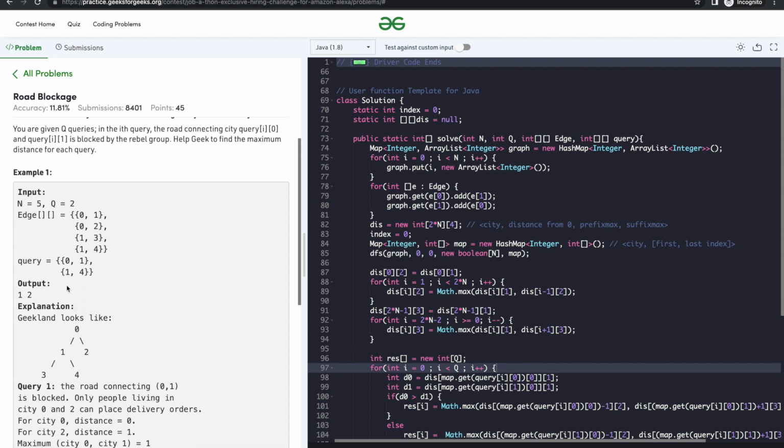1. Let's say another case, 1 to 4. If you remove this particular edge, then there is one path from 0 to 1, another path from 0 to 3, another path from 0 to 2. Which one is the maximum? 0 to 3. What is that distance? 2 only. So we have to return 1 and 2. First query returns 1, second query returns 2.